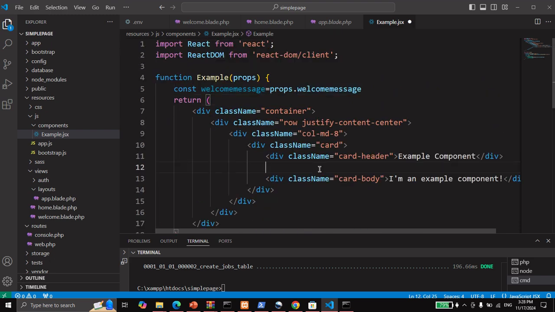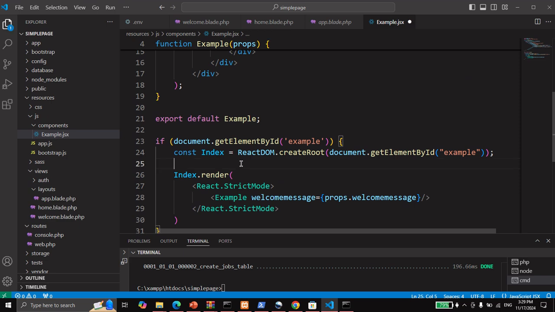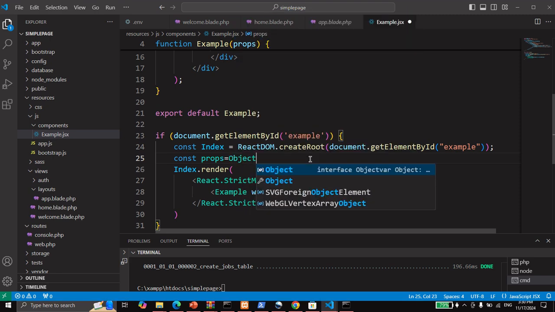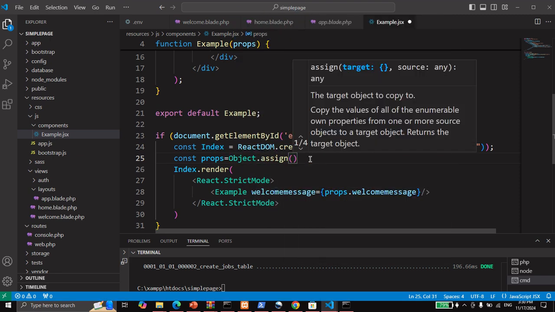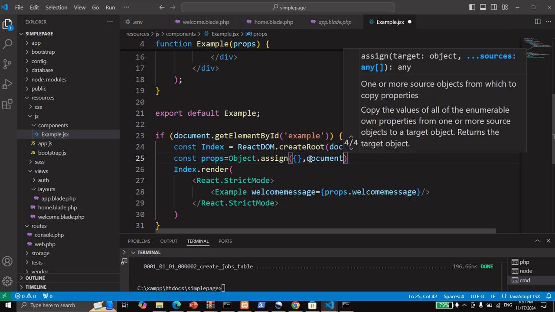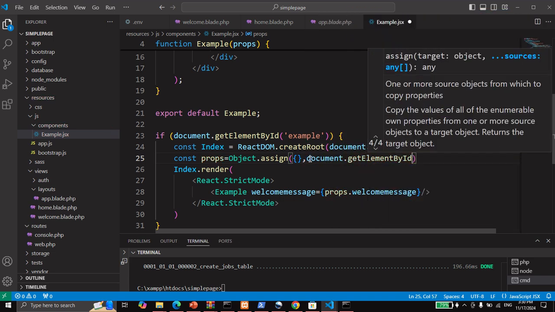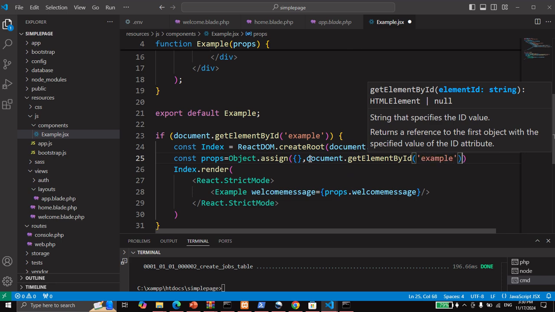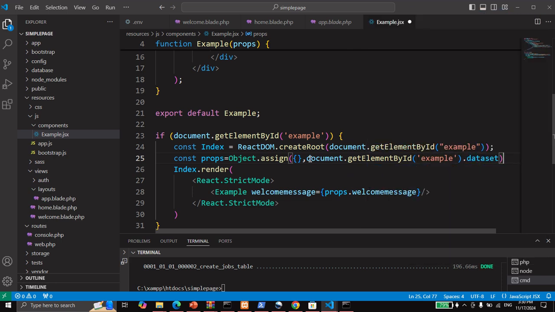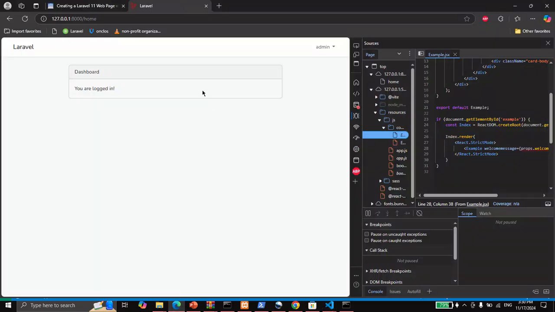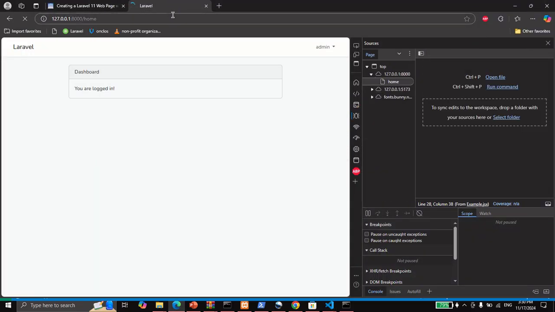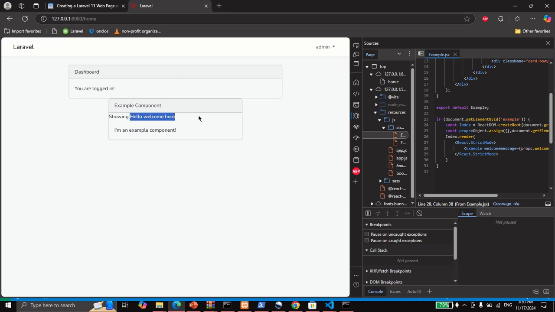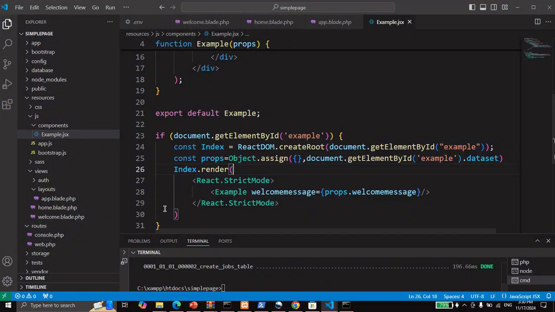So we're just going to print showing in our value. So we're also going to get the props here, object.assign, and it's going to be our document.getElementById, and it's going to be example, and we are going to retrieve the dataset. So now it's showing the message. Now let's change it.